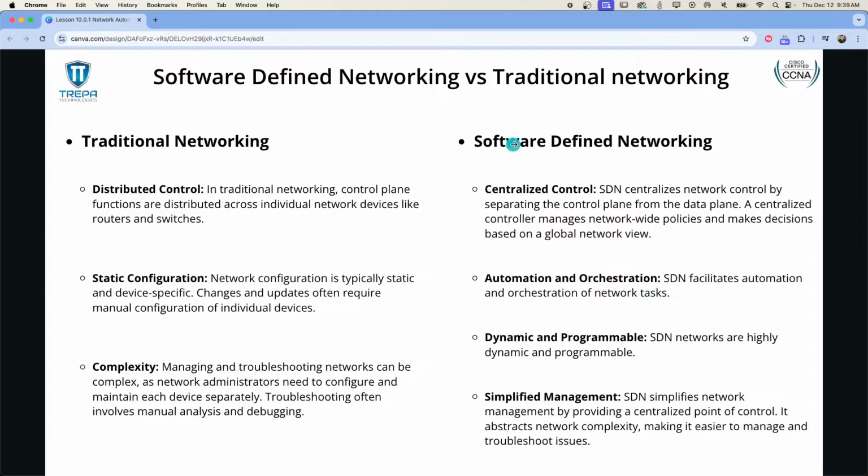Okay. So I put on here software-defined networking. On the exam, you can replace this with controller-based. It means the same thing, okay? Because they're going to be asking, what's the difference between traditional versus controller-based networking? Controller-based is still software-defined networking, okay? They're synonymous.